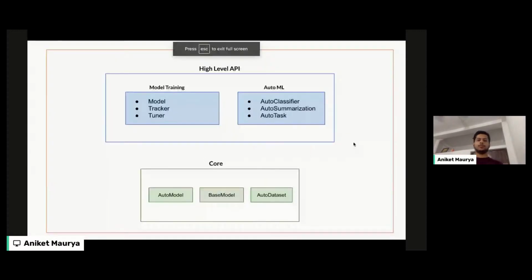So what is the architecture of Gradsflow? At the core, it has AutoModel, BaseModel, and AutoDataset. These provide some basic functionalities for your model training and automatic model training. These are basically easily extensible to do different kinds of tasks.